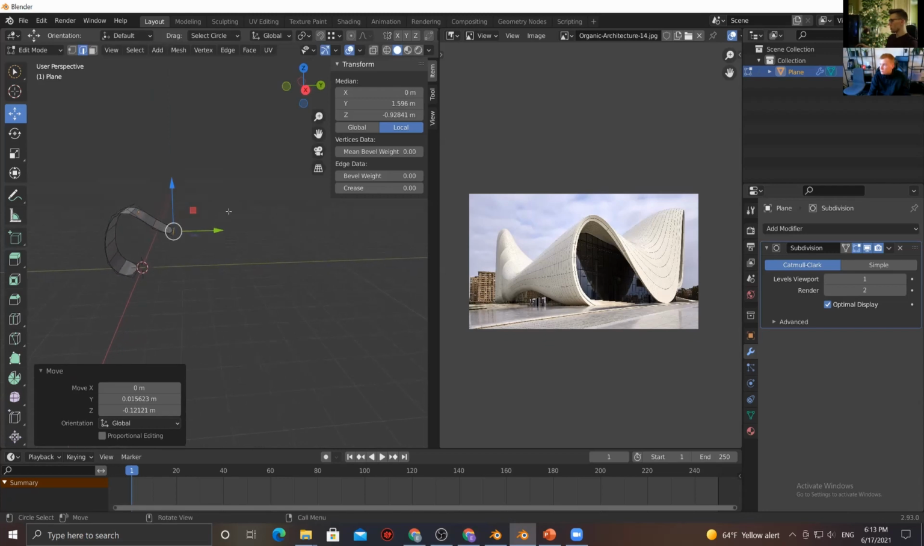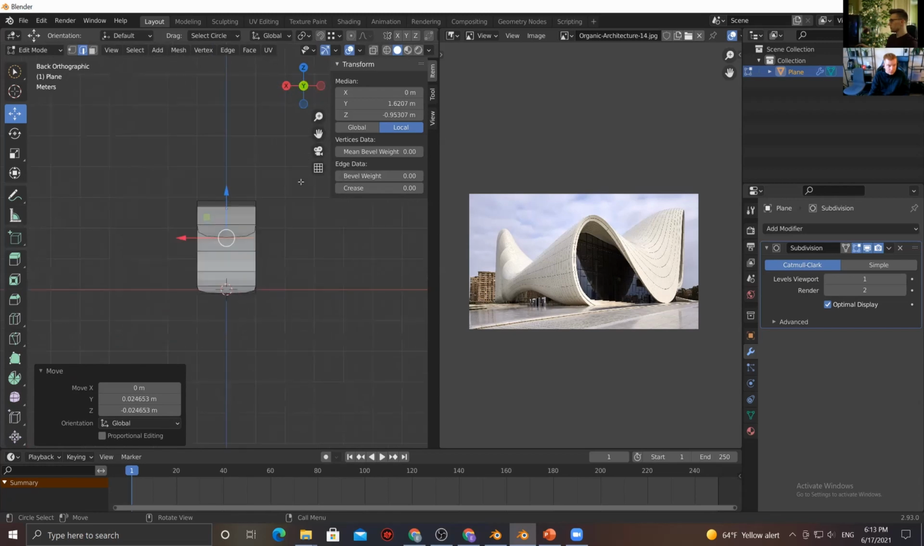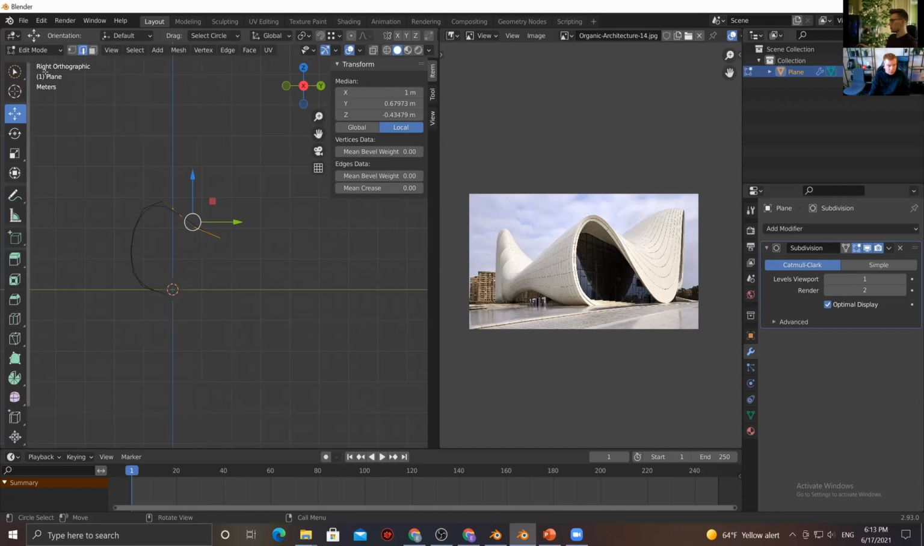Another thing you can do is press the tilde key and hold it and go into one of these views, maybe like the right view. Now any extrude operation that you do in an orthographic view is going to happen in those two axes. It's not going to use the third axis. By the way, you can also select multiple selections.